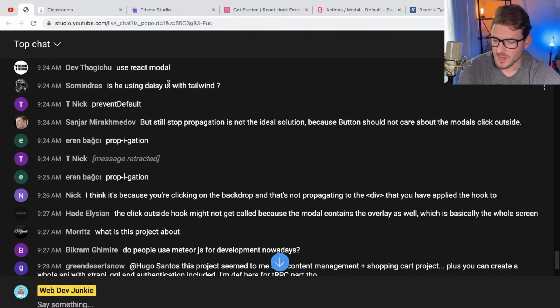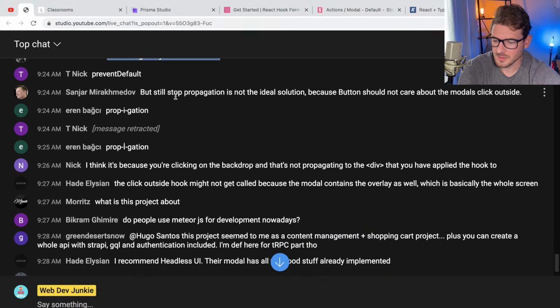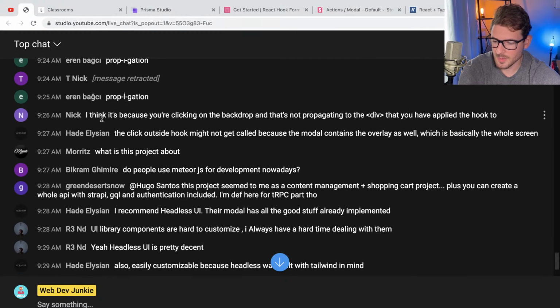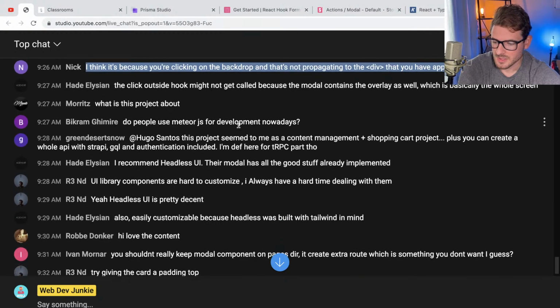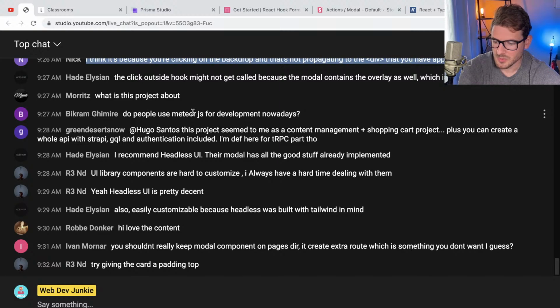Is he using Daisy UI with Tailwind? Yep. Stop propagation. Okay, we're all the way back there. Let's keep going. Do people use Meteor.js for development nowadays? I don't know. I haven't seen anyone use Meteor.